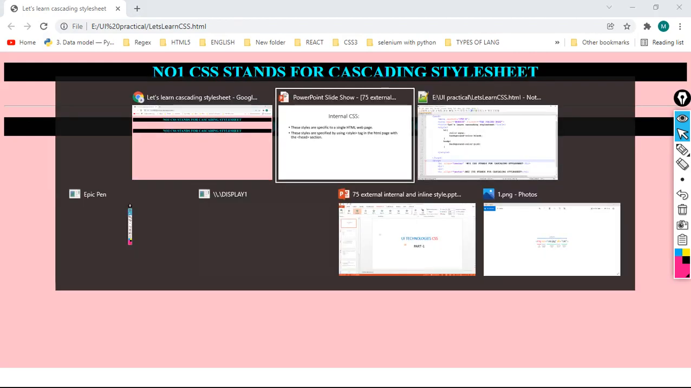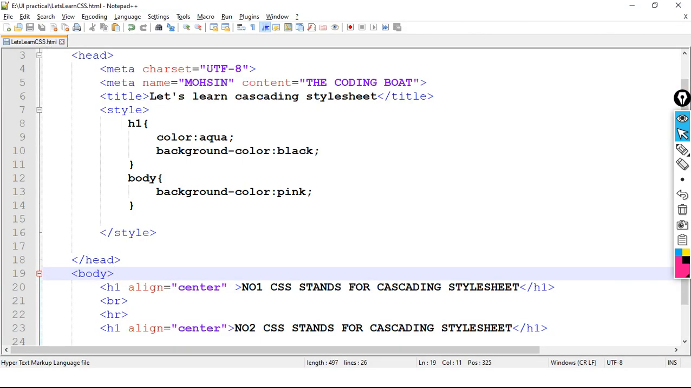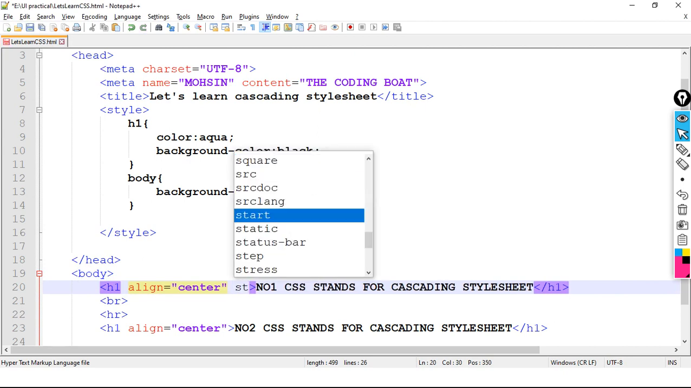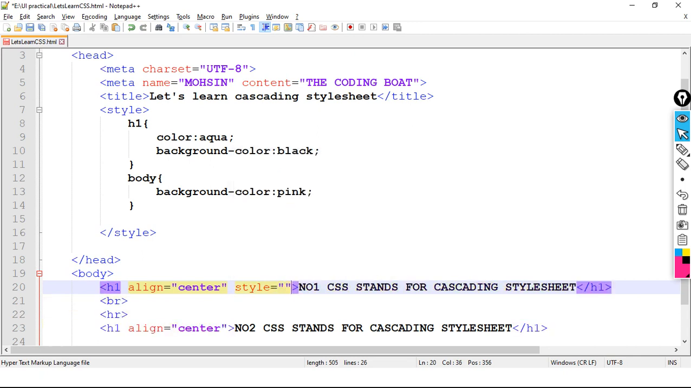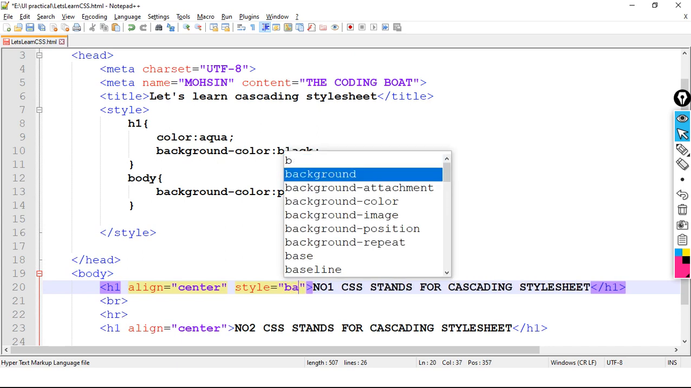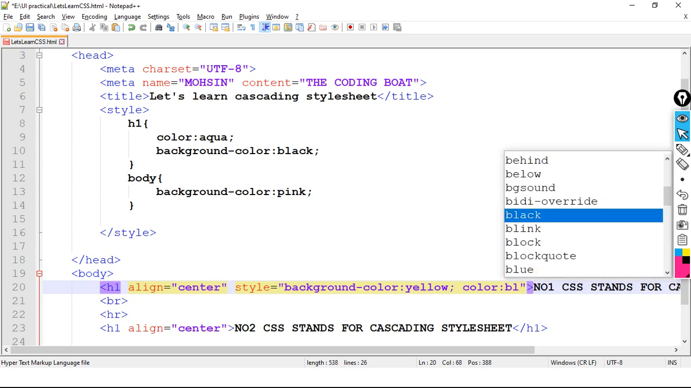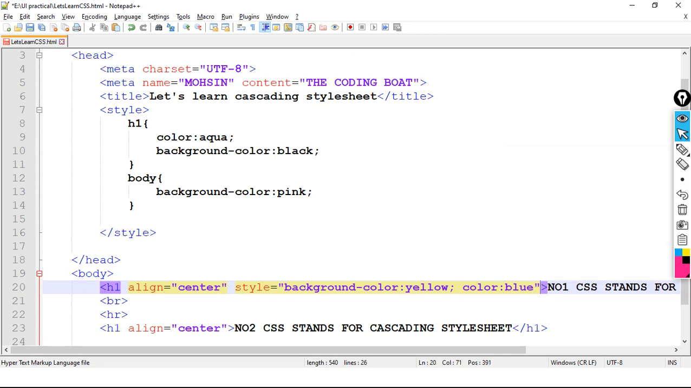Okay, now what I will do, at line number 20 I will write internal CSS. Okay, style equal to, in double quote, background color colon yellow semicolon, color colon blue semicolon. Save the code and refresh.